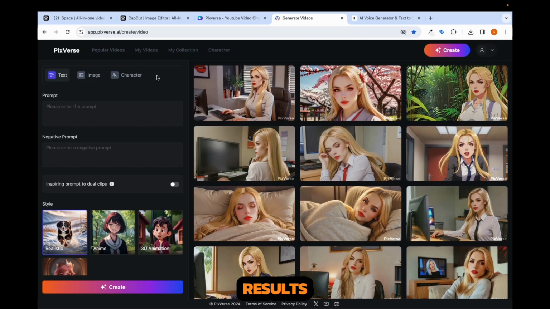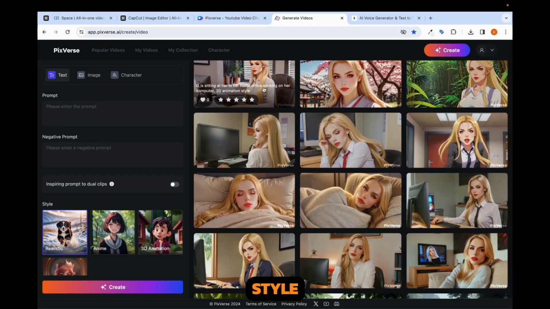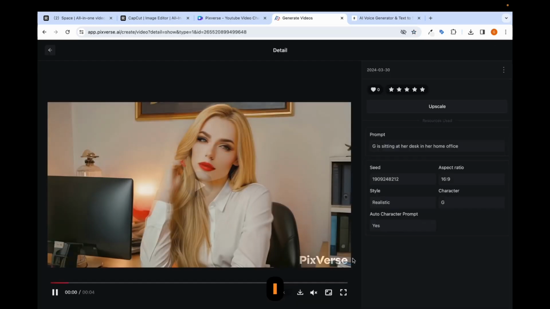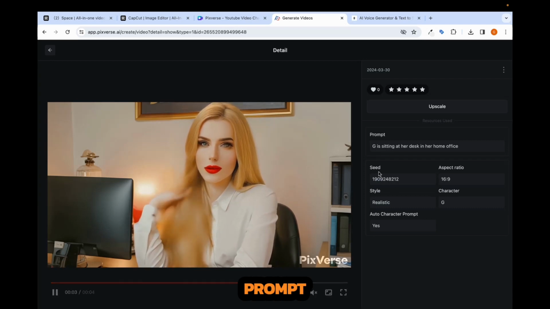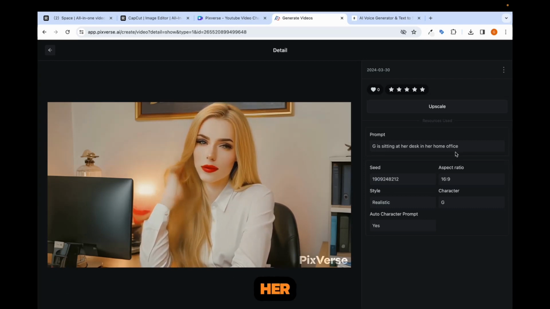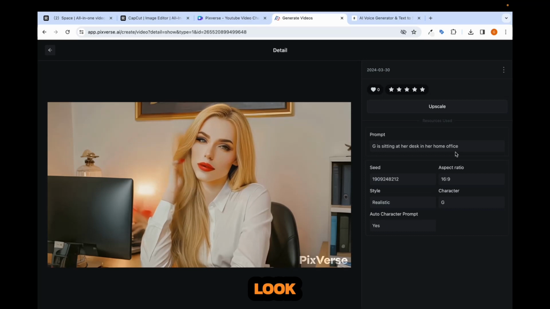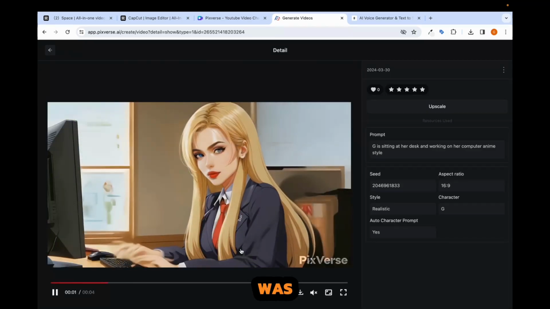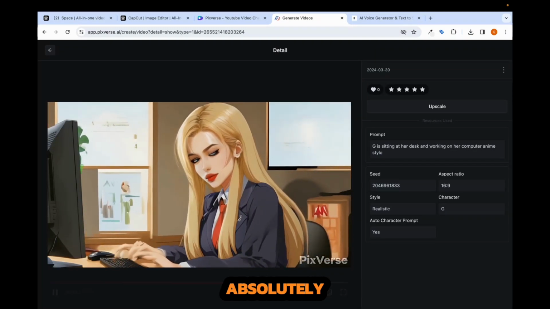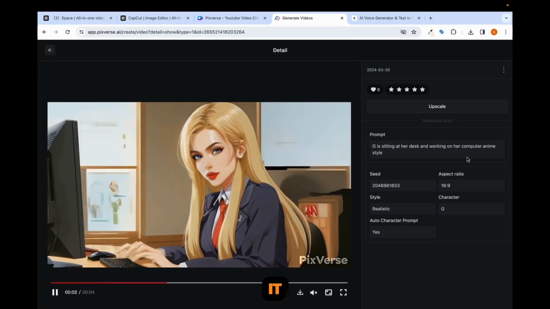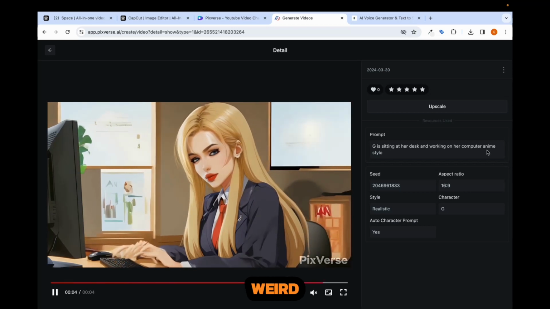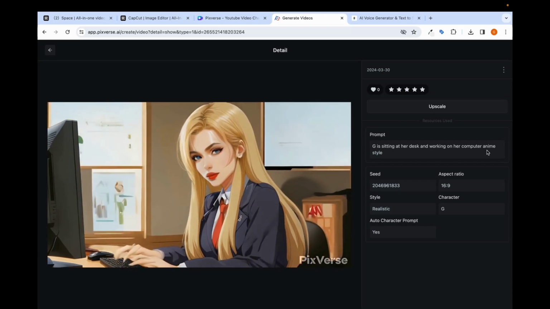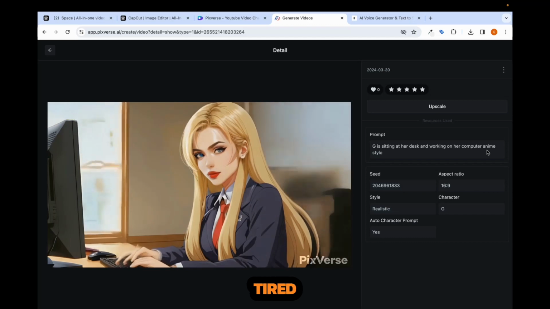Now let's see the results I got and compare all 4 different styles. Let's start with a realistic style. I created this one first, and this is my least favorite. Well, as soon as I saw the video, I realized that I have to prompt more specifically that she is working on her computer, not just sitting there trying to look pretty. So that's that. The second one was the anime style, and that one absolutely blew my mind. It looks stunning, even with that little weird eye movement. Clearly, she was getting tired.